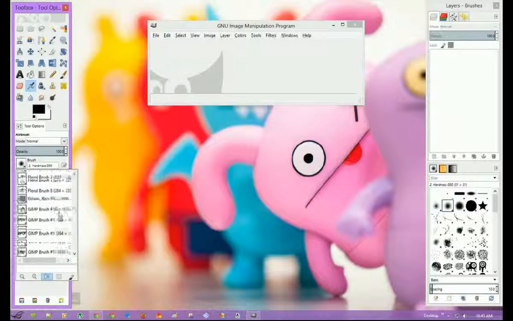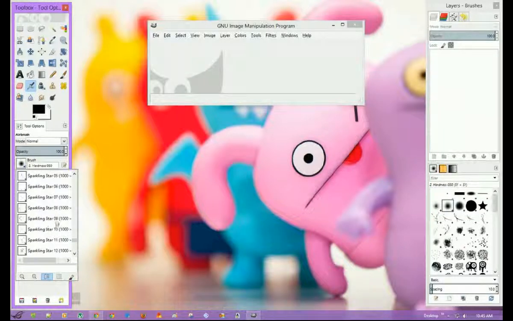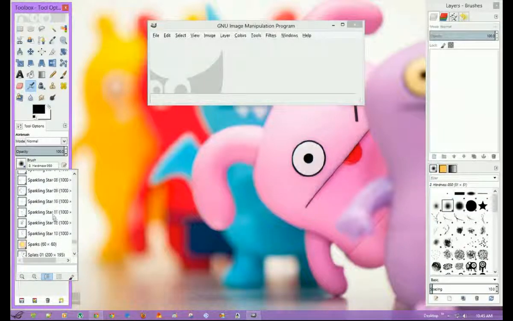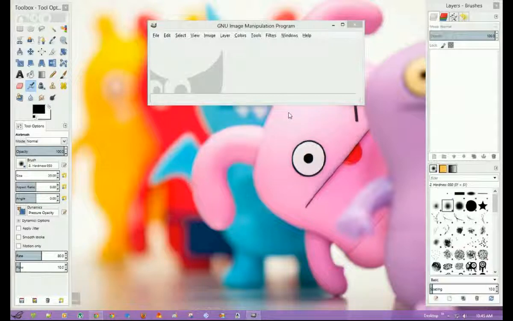So as ours were sparkling, we will find the Sparkling brush here. So here are the Sparkling Star brushes. There are 13 Sparkling Star brushes that we have just installed. So this was all about installing brushes and plugins for the GIMP. In next tutorial I will teach you how to use them. Thanks.